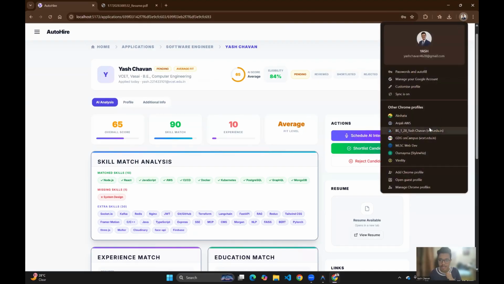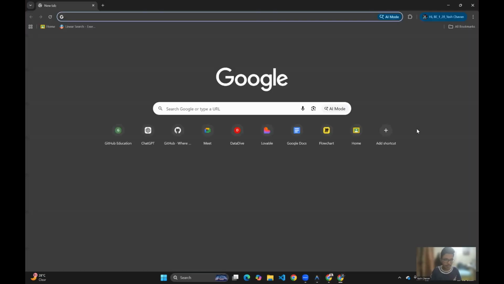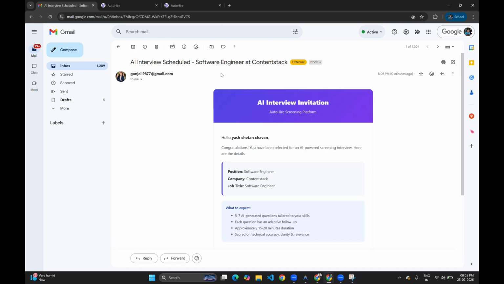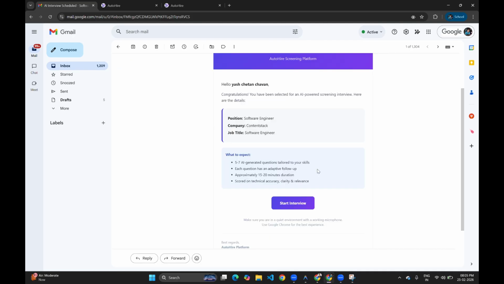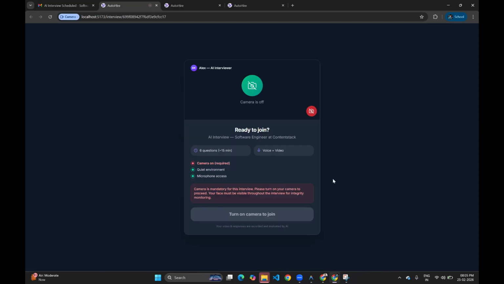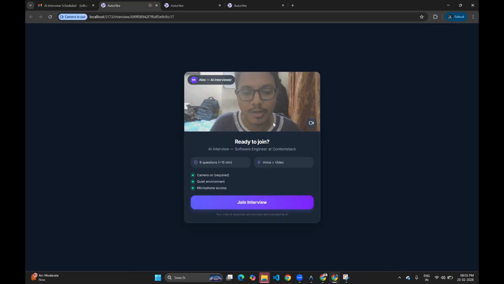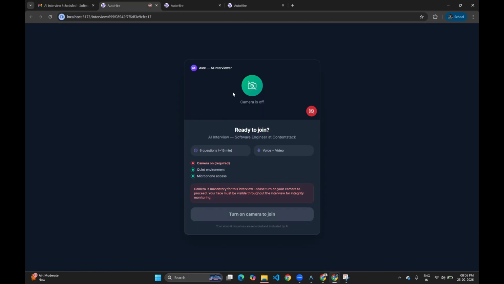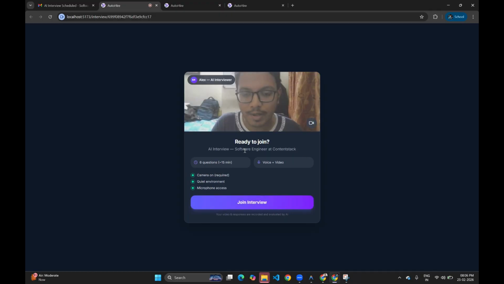So now if I go to the mails of that particular account, this is the mail that I've got for the interview, which is from Content Stack company. So I can go to the dashboard and from there I can give the interview, or I can simply click on start interview here and I will get the interview notification. I can simply turn off my camera, but then it will not allow me to give the interview. So I will turn it on for now. And also I can simply click on join interview now.